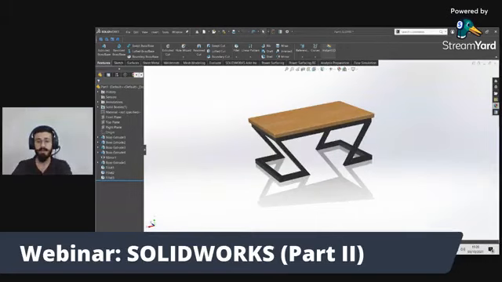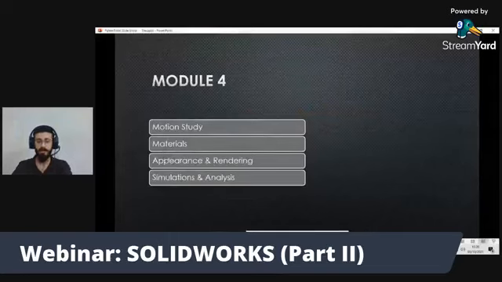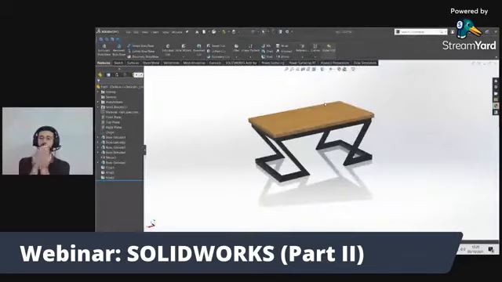And what's the next thing? Rendering. We have done motion study, we have done materials, we have done appearances, and now it's rendering. You have two options. I'm giving a workshop on SolidWorks, so I will be explaining how to render using SolidWorks. But there is an issue, or you can say a problem. SolidWorks only uses your CPU. It doesn't use your GPU. Only Quadro GPUs are used by SolidWorks. So if you don't have a Quadro GPU, it will take a bit of time to render your model.